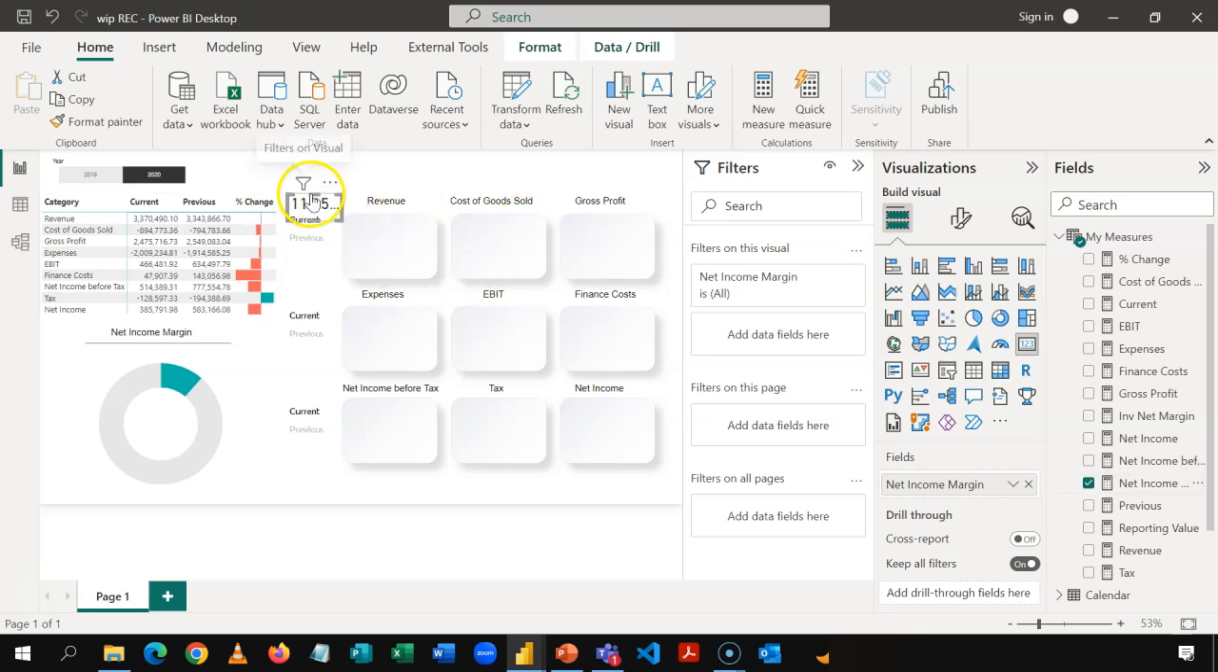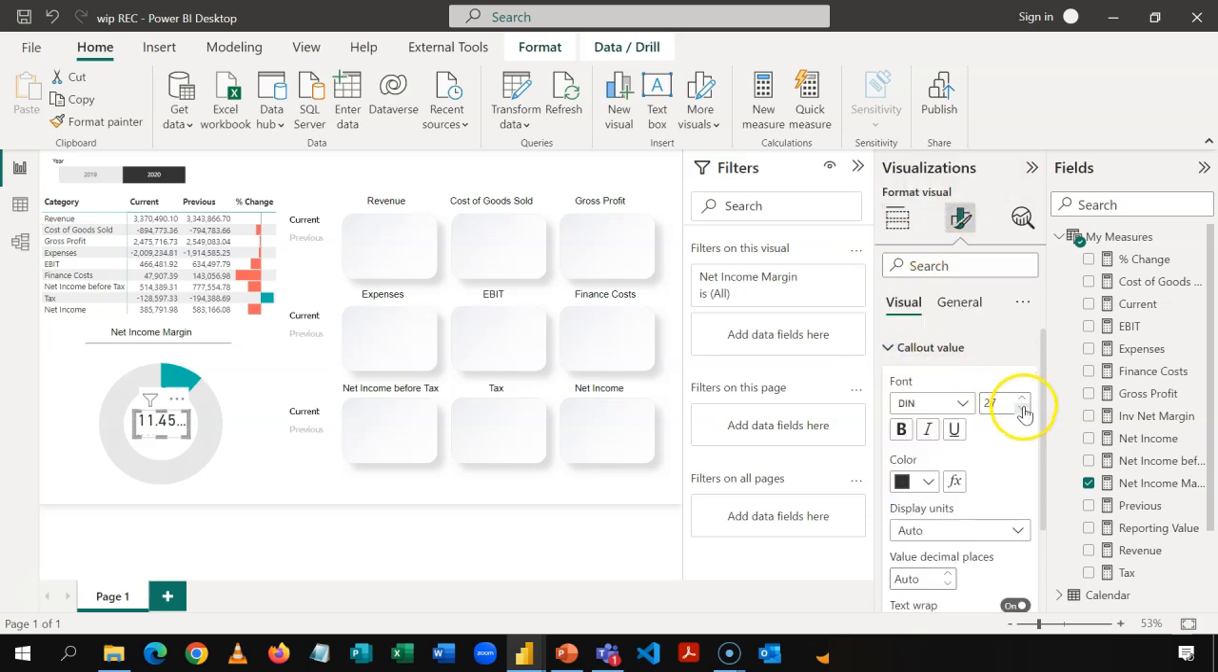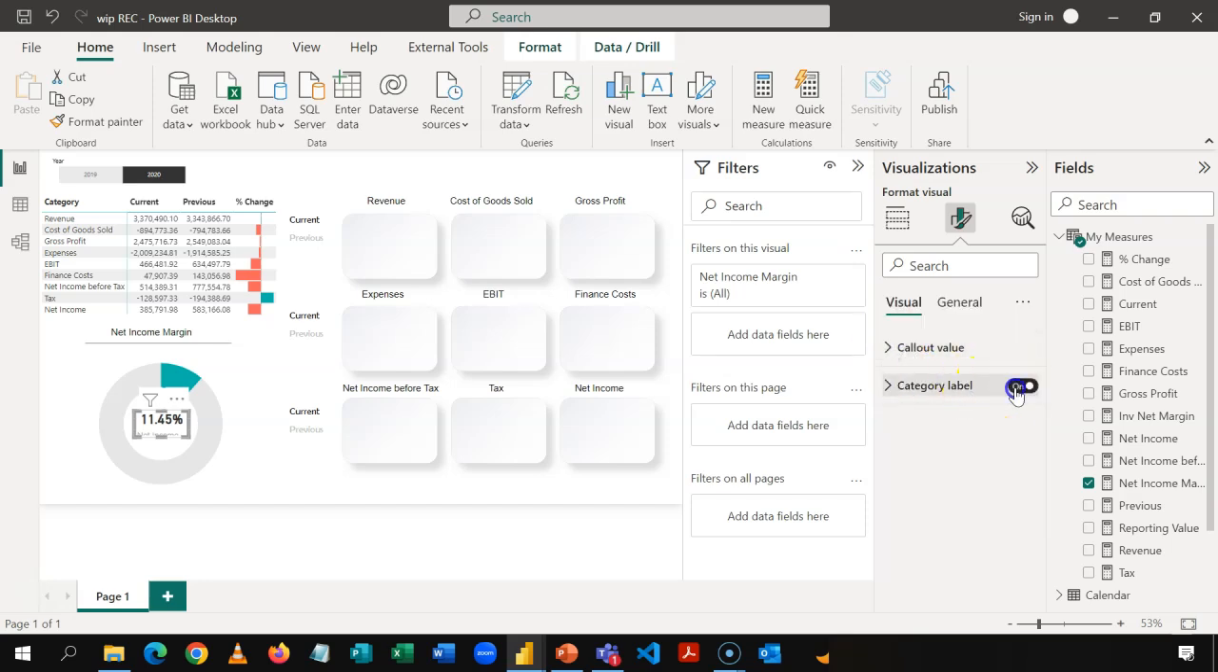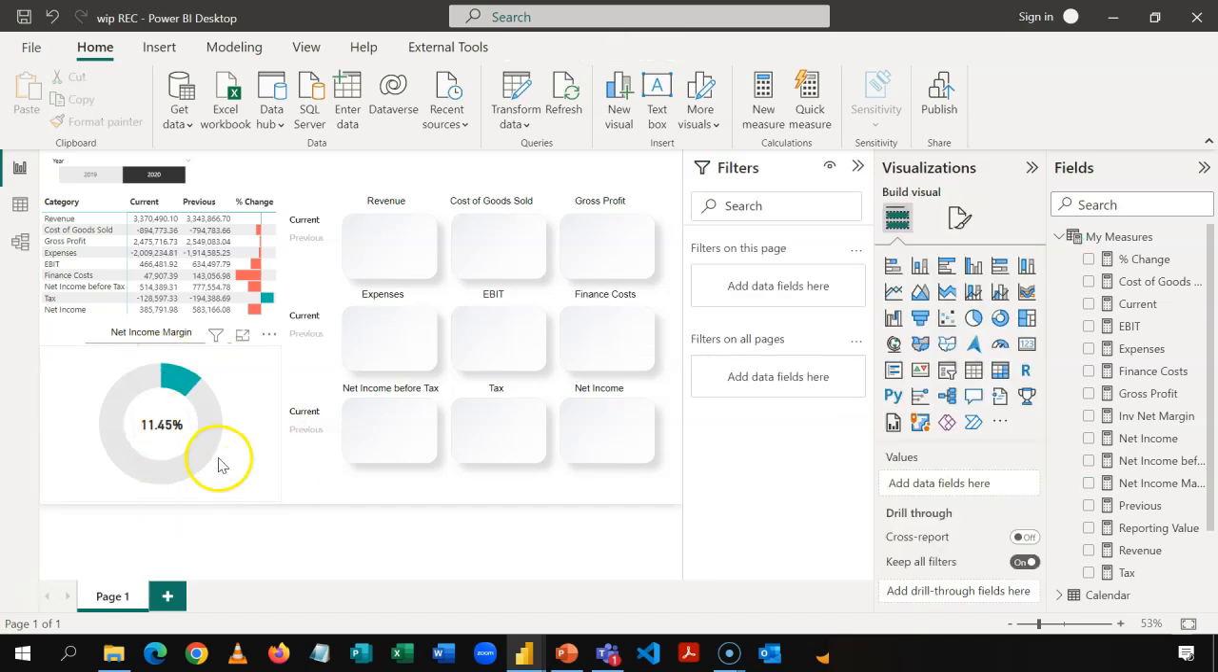Okay, so again I'll format this using the format your visual. Okay, so the color value, I'll just reduce it a bit and then bolding this, and then take off the category label to give it some space. So I have something like that. Okay, so this way we can now have the dynamic display of the net income margin. Okay, so that completes these two visuals. Now let's concentrate on these 9 tiles that will give us some detail on the current and previous numbers for each line in the income statement.